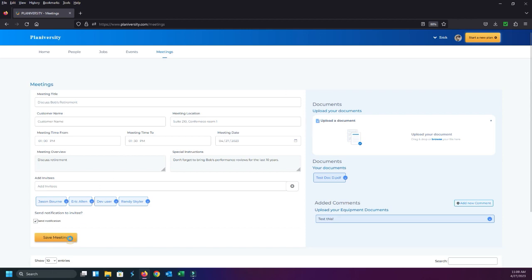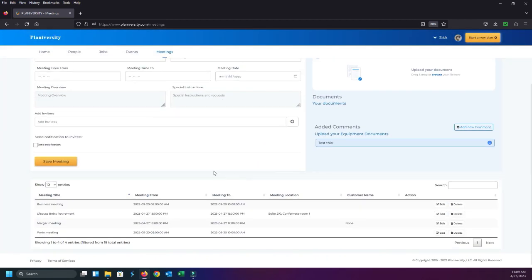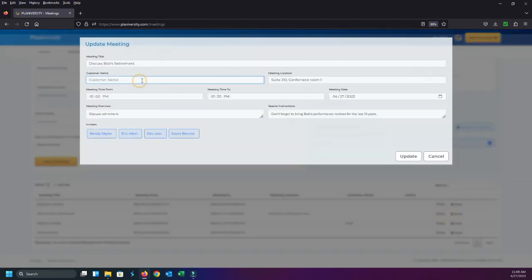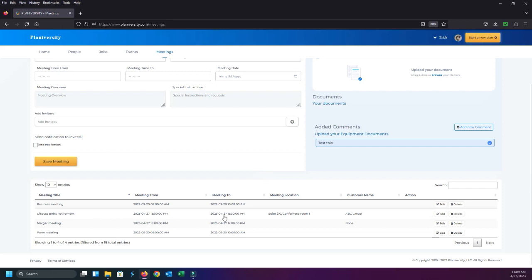Now let's go ahead and save the meeting right here. Once I save the meeting, I should get a confirmation, and there's my confirmation. Now I come down here and I can make sure that this information is actually shown up here, and you can see right here, discuss Bob's retirement. All that information's right there. If I want to come in here, now we could say ABC, and yeah, we'll just put in ABC group, update that information. And again, you can see right here, it is reflected there, all right?